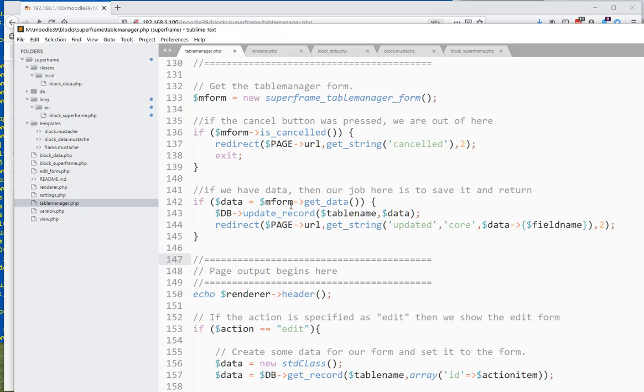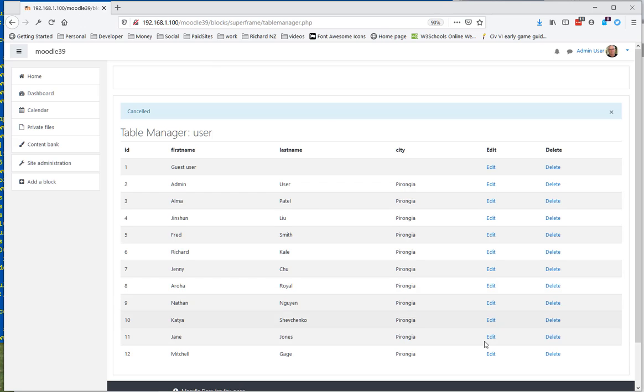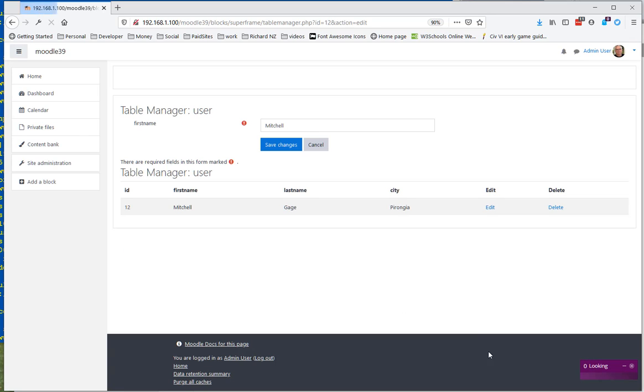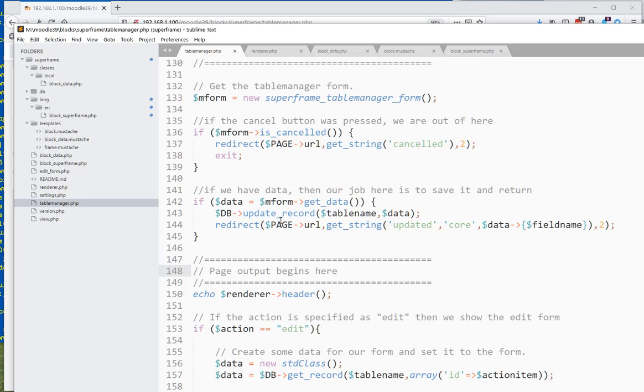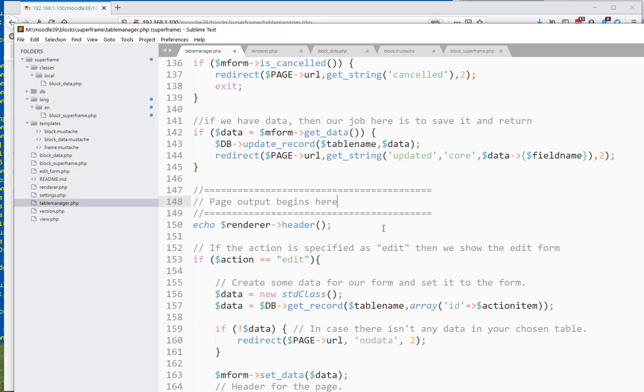If on the other hand we got data, so somebody actually filled in here and decided to change Mitchell's name to Mitch. See the change there. So then we would update the record and also redirect back to the same page, so we would see the changes. And again, we're using some call strings here.